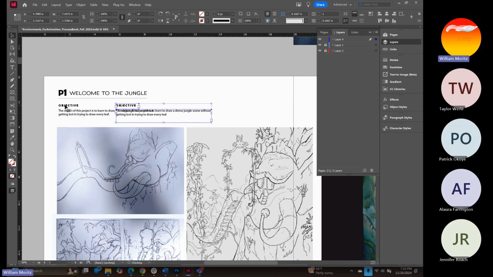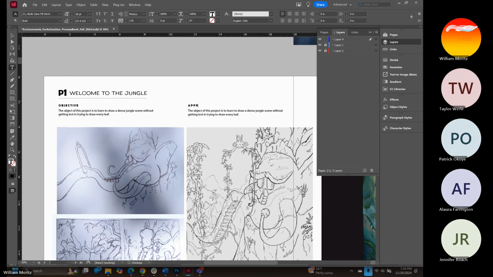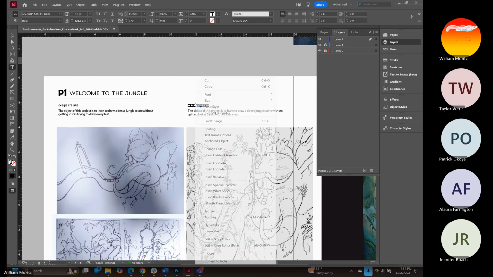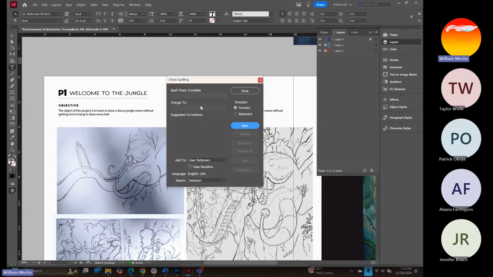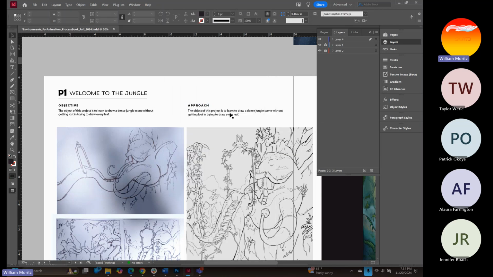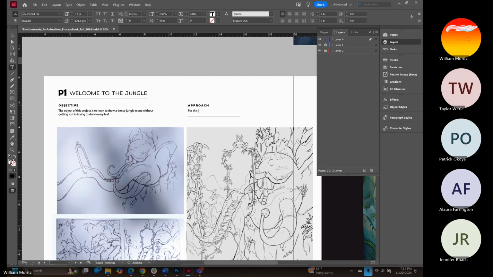Now I'm copying this over. And what did I say I had in there? Oh yeah, objective and approach. So how did I approach this? Still horrible at spelling. I'm all colors and shapes. Approach. For this project, I started with a strong concept of an elephant bridge that was built long ago.